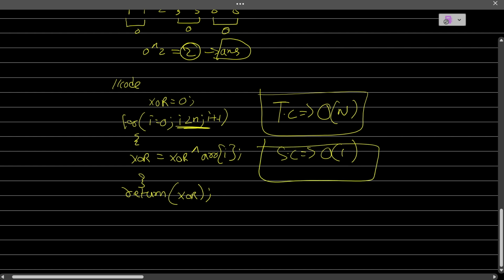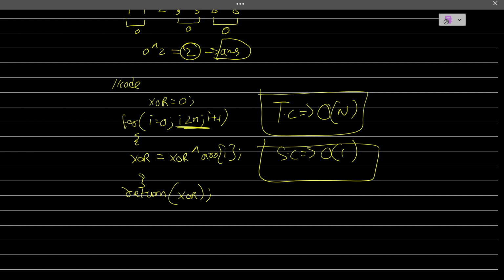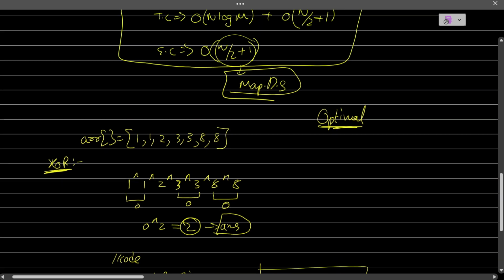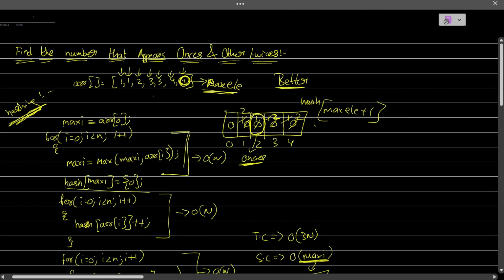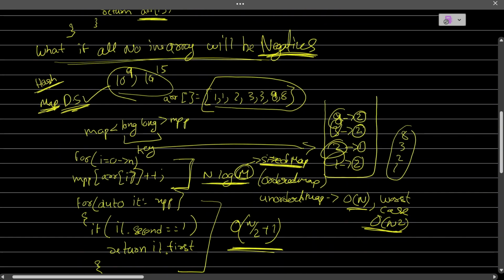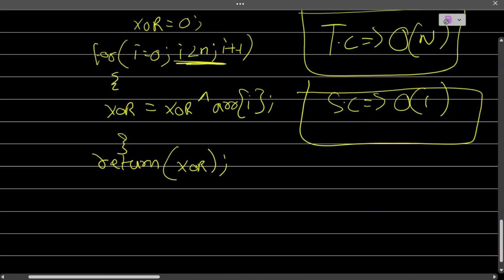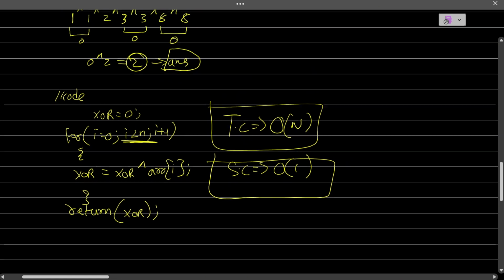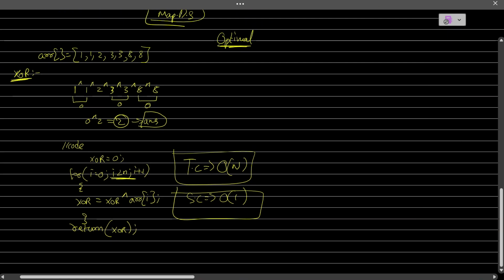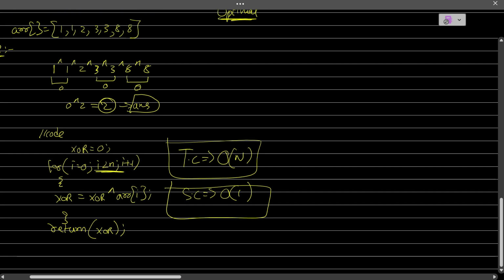So this is the optimal solution for finding the number that appears once. So that will be the time complexity and space complexity for the optimal solution to find the number that appears once while the others appear twice.